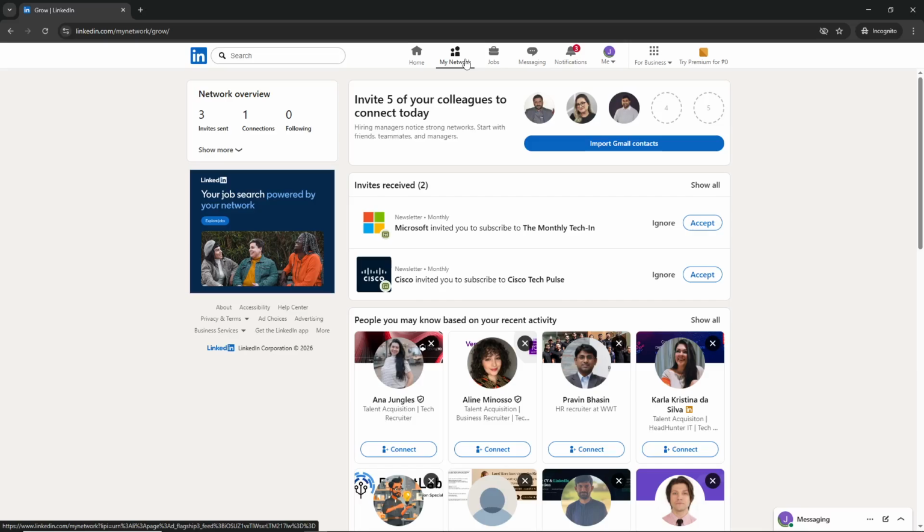Once the My Network page loads, shift your focus to the left sidebar. Here you'll notice a section labeled Network Overview. This area gives you a quick snapshot of your connection statistics and provides easy access to manage different aspects of your network. Within this sidebar, click on Connections.